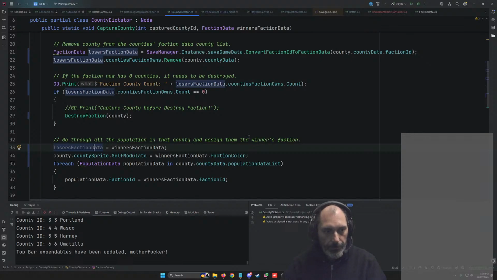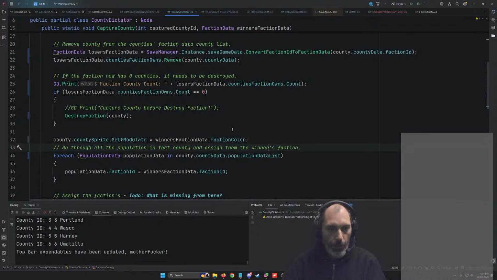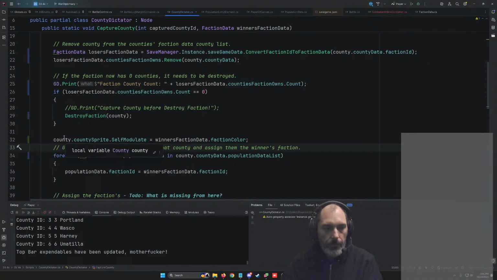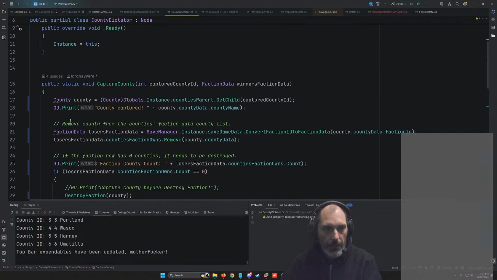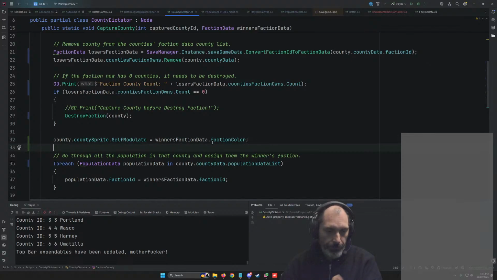What is this doing? It's probably, so here's the winner. So this should be down here. We're assigning the winner's faction data, faction color to the county sprite. Where are we getting this county? Okay, we are directly getting it here. So that's right, or probably right.